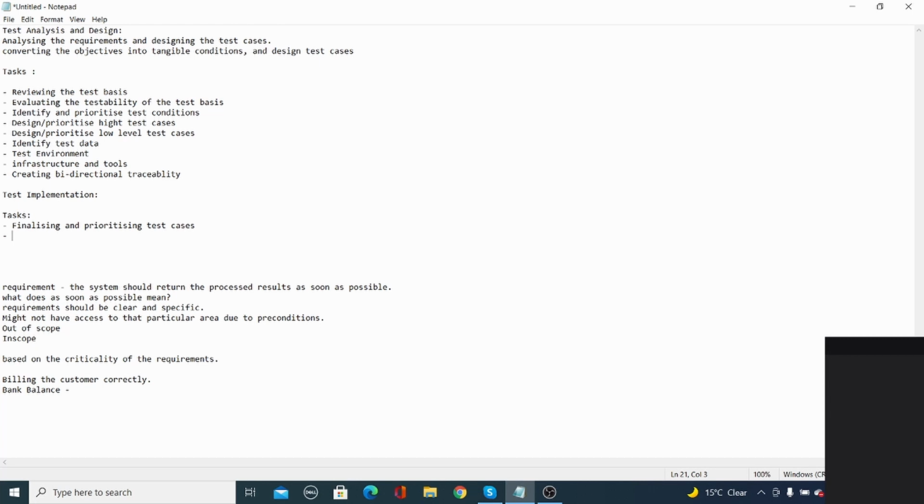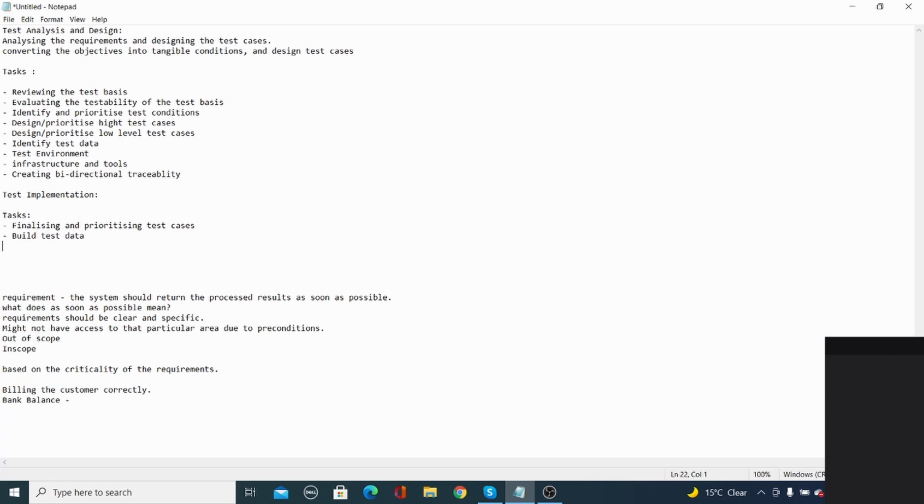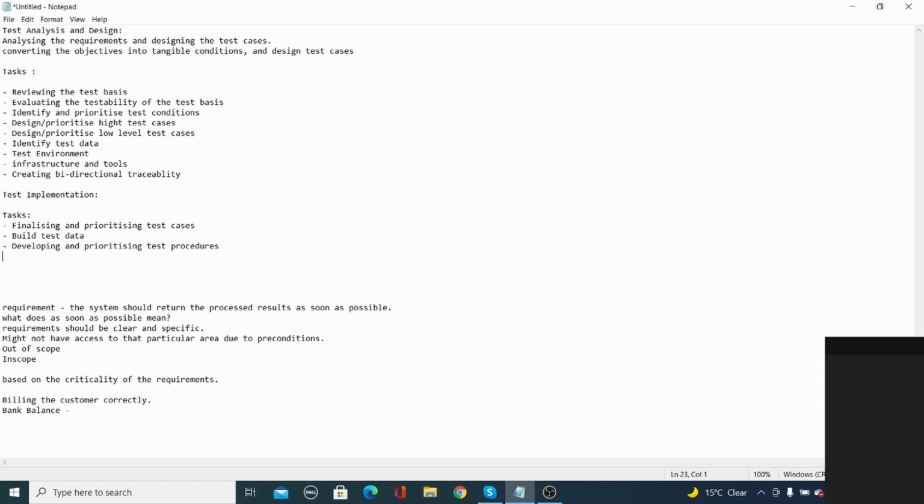What you do in this process, let me first write it down. Build test data. In the next one, developing and prioritizing test procedures. So now at this phase, you will develop and prioritize how you are going to execute your test cases. Test procedures means the order in which you are going to execute the test cases. So you finalize and prioritize.